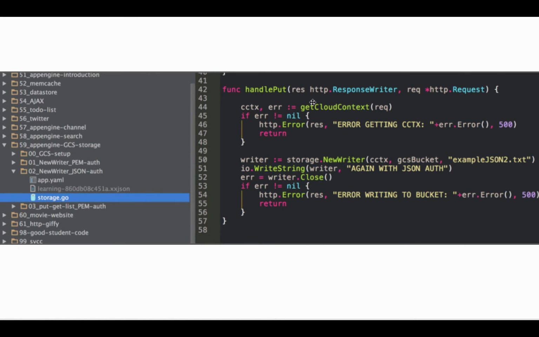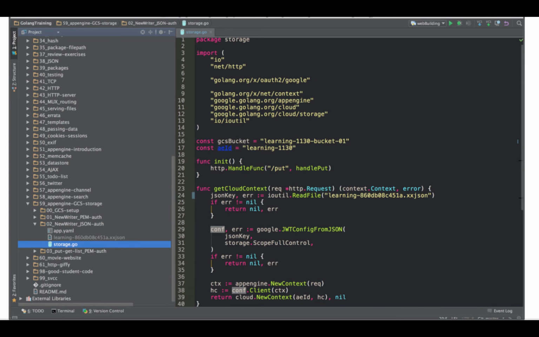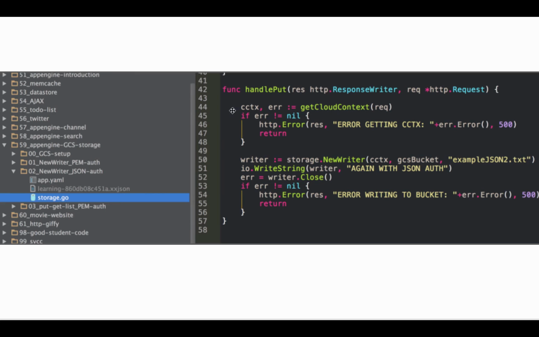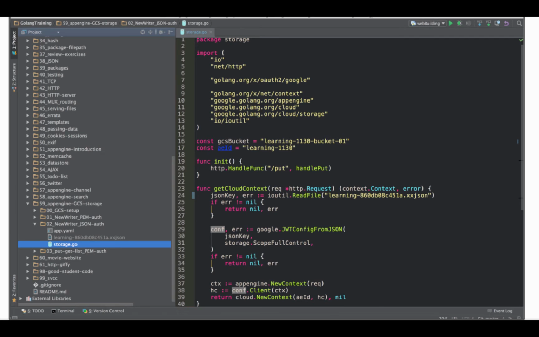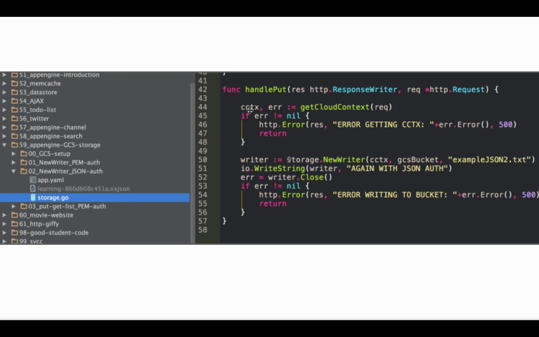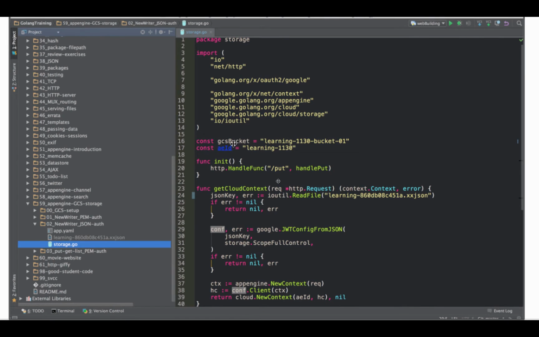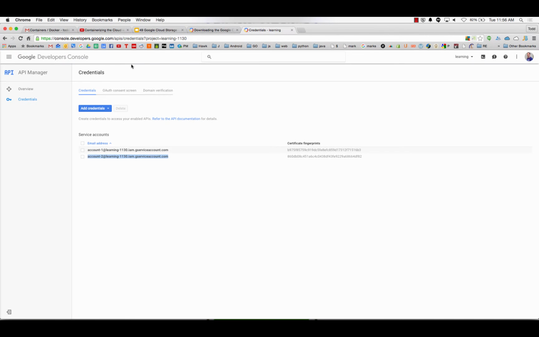This is just like we were looking at lines through 40. Now we're just further down that file looking at lines 41 on. And here we're handling putting something up into the cloud. So we get the cloud context, and that was this function right here, get cloud context. We get CCTX, which is the variable I use to store the cloud context. And then we do a storage new writer with the cloud context and the Google Cloud Storage bucket, GCS bucket, is right here. It's just the name of my bucket, and that bucket is this right here.